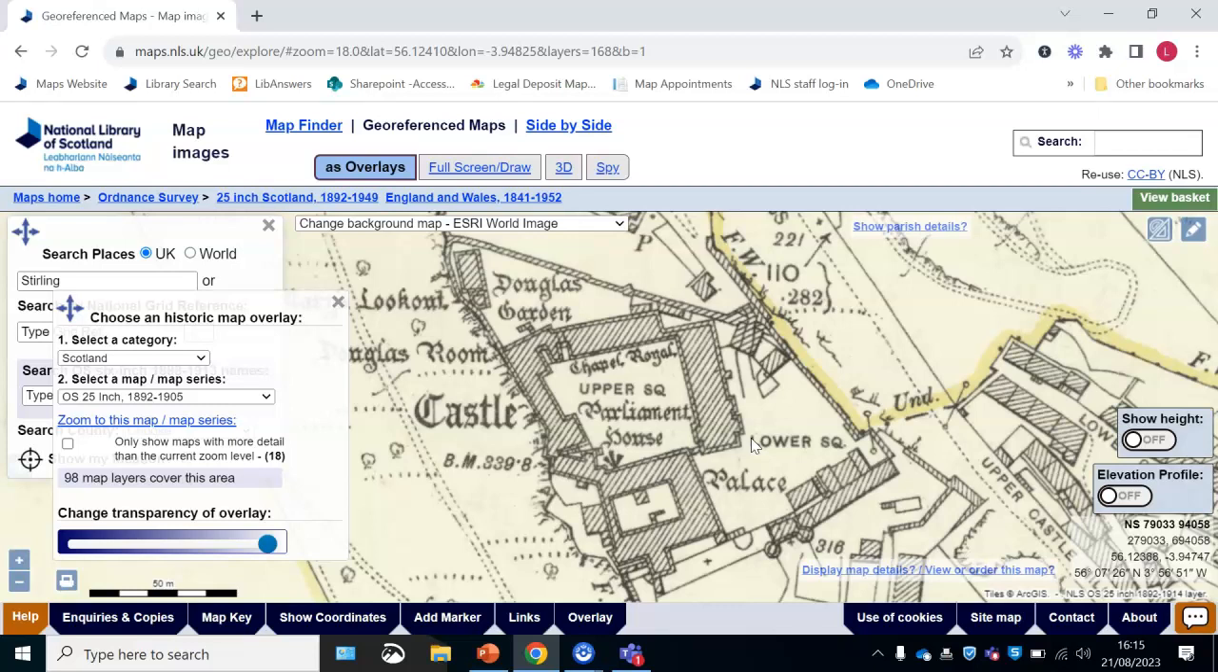When you're looking at these historic map layers, you might want to know more information about the particular map you're looking at. Down here, there's a display map details option. If you click on that, when you move your mouse around, the details of the map should appear below. So we can see here, for example, that this is Stirlingshire sheet 17.3, which was revised in 1896.